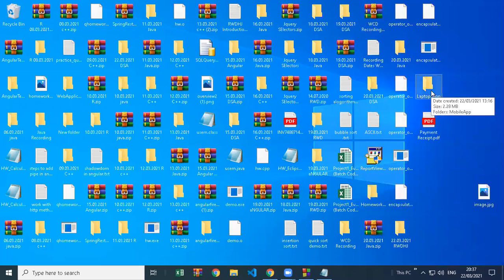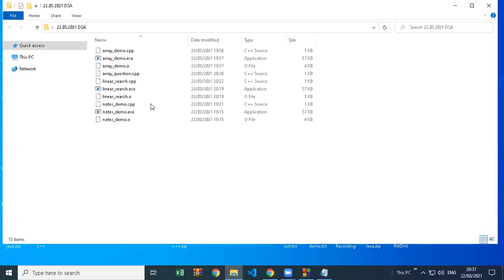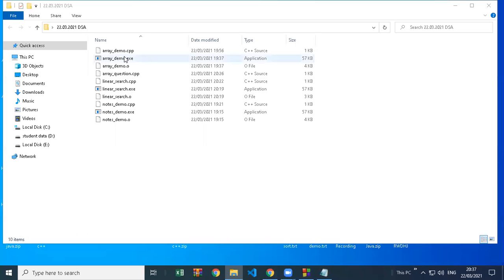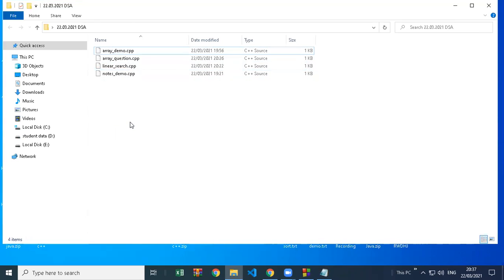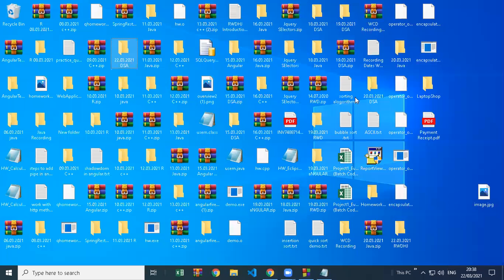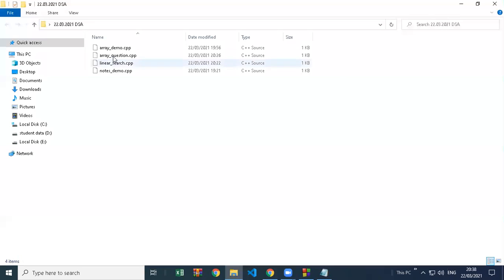Where is the 22 folder here? 2203. Yeah, here. Okay, so I'm sending the CBV file. Please try the CBV file. As we discussed, we'll end the meeting today 10-15 minutes early. ARR demo 1, AR demo 2, linear and notes demo. So try all the homework questions of the previous session and the new homework questions. Where is linear search? Linear search was there. Yes.